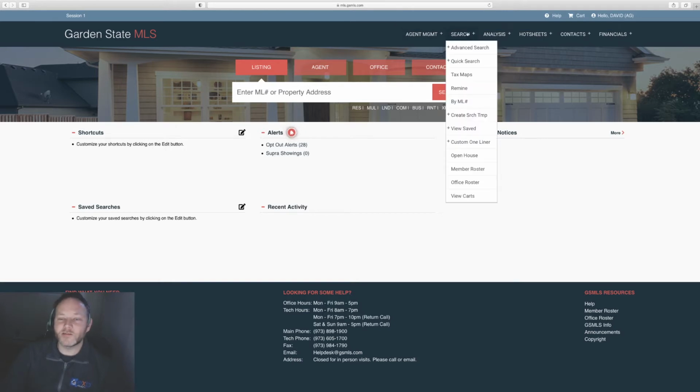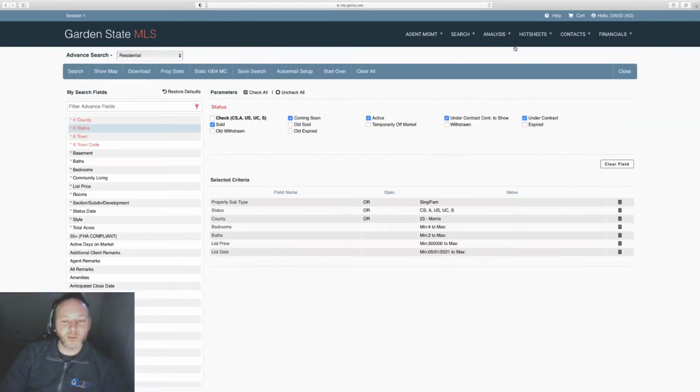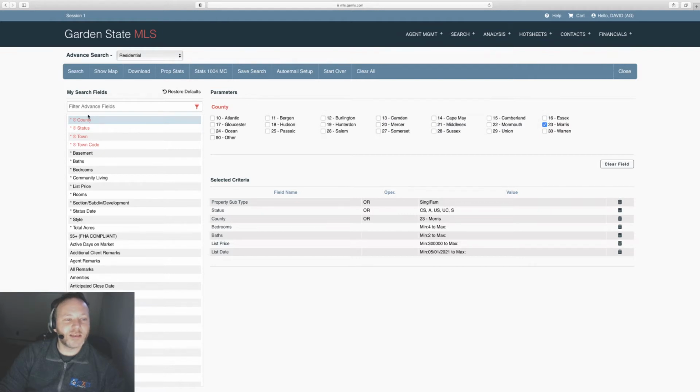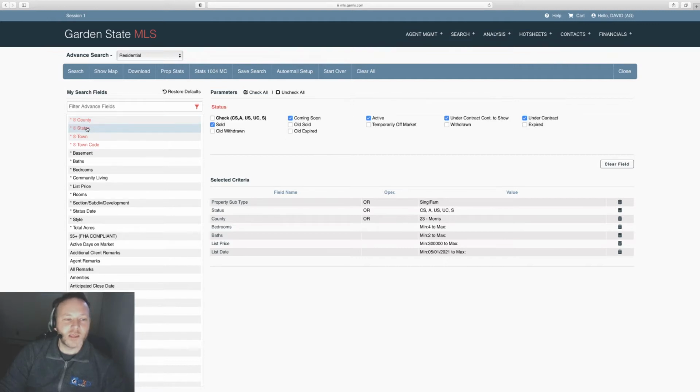I'm going to toggle down in the search field, and then I'm going to go into advanced search and residential in this instance. So I've pre-populated some of my search criteria here. You can select your fields on the left-hand side of Garden State MLS. You're required to select a minimum of one county. You could select up to 6, I believe. You're required to select statuses as well. I'm going to start out by selecting coming soon to actives under contracts and solds. I'm not going to be pulling up any old or withdrawn data in this case.